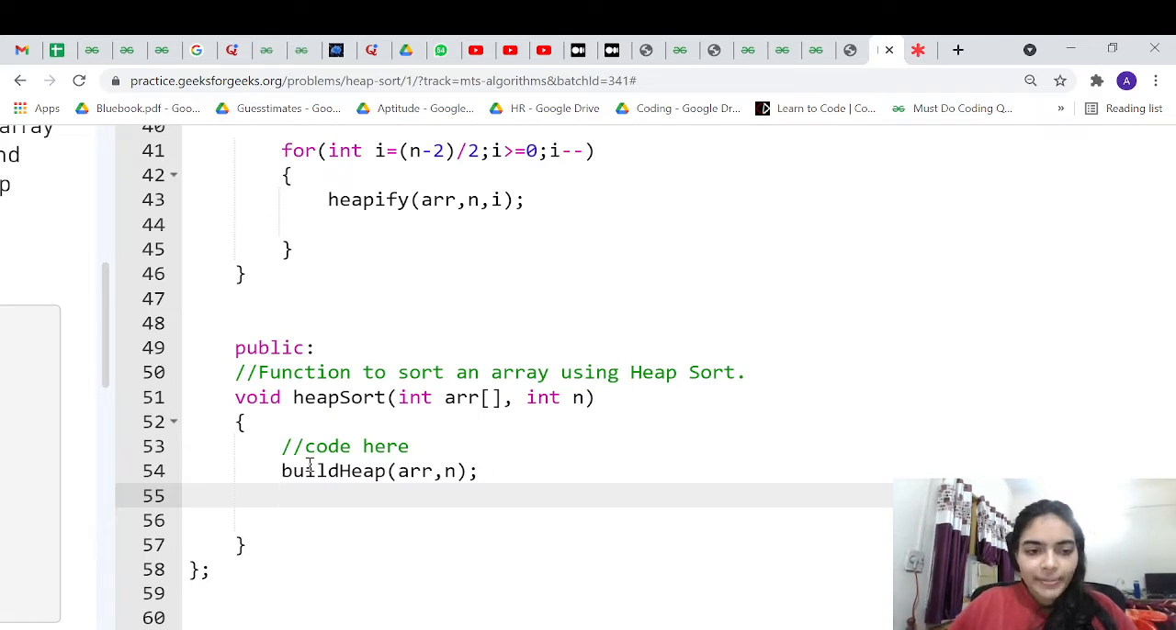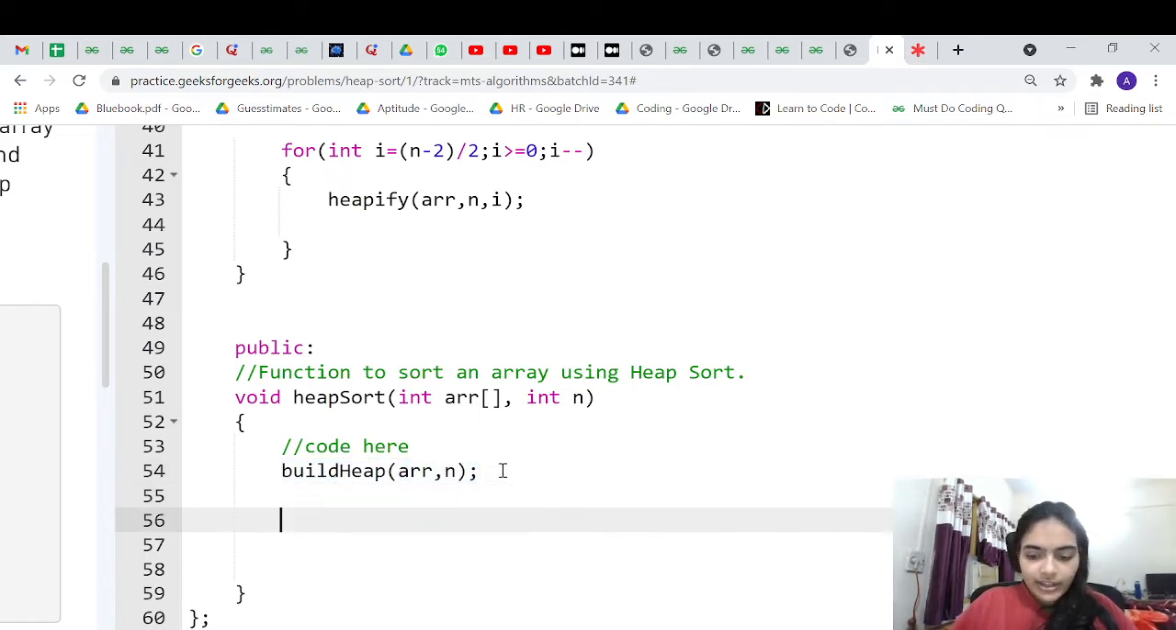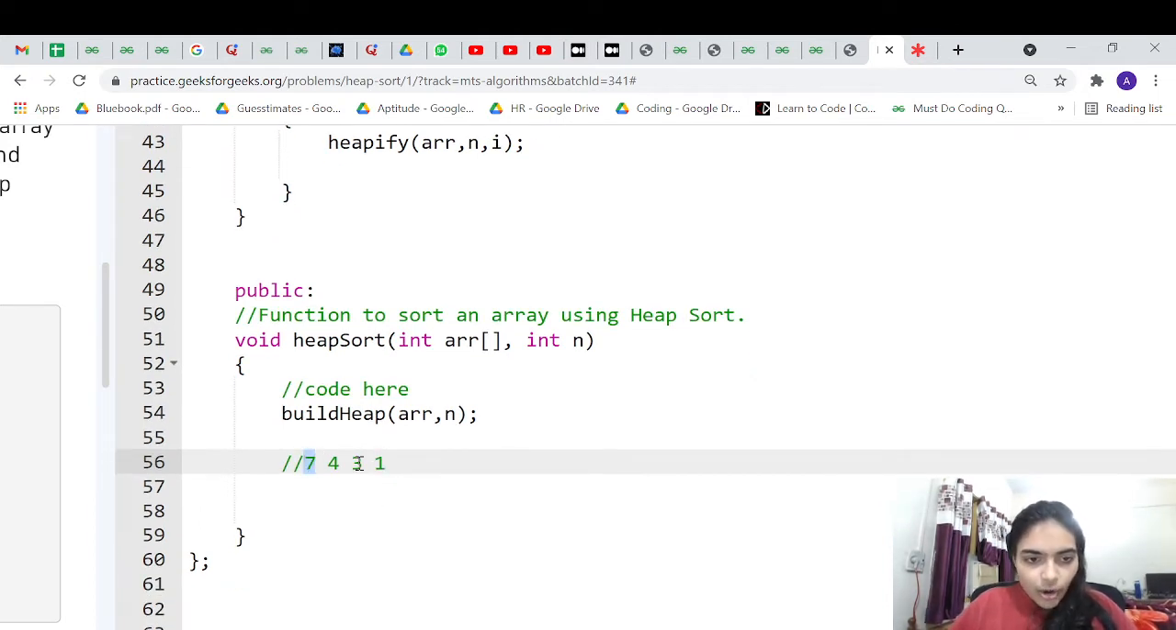How to extract the top element after building the heap? Very simple. Let's say the array is something like this. The topmost element will be the highest, let's say it will be 7. Let's say you have some heap like this. It has to be a heap, so it will be something like this. So 7 is the topmost element, right?